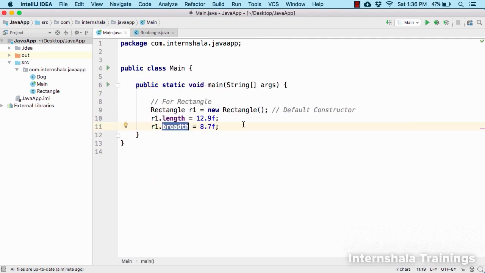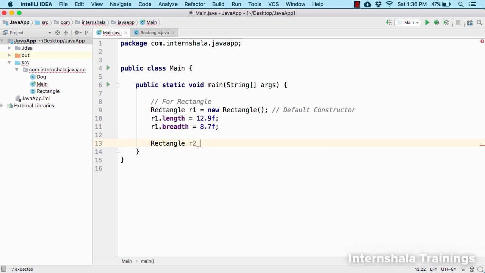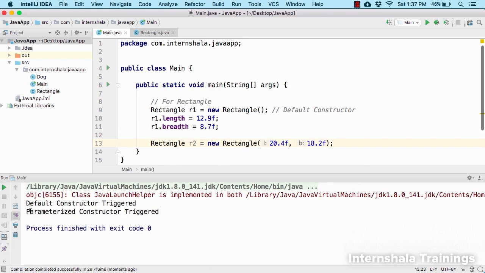So within the main.java, let us create the rectangle R2 object equal to new rectangle. Now here, if I simply pass a few parameters, let's say length as 20.4f and the breadth as, let us assume, 18.2f. Now let us run the code and see what happens when this statement is executed. So there we go, for rectangle 2, the parameterized constructor was actually triggered.